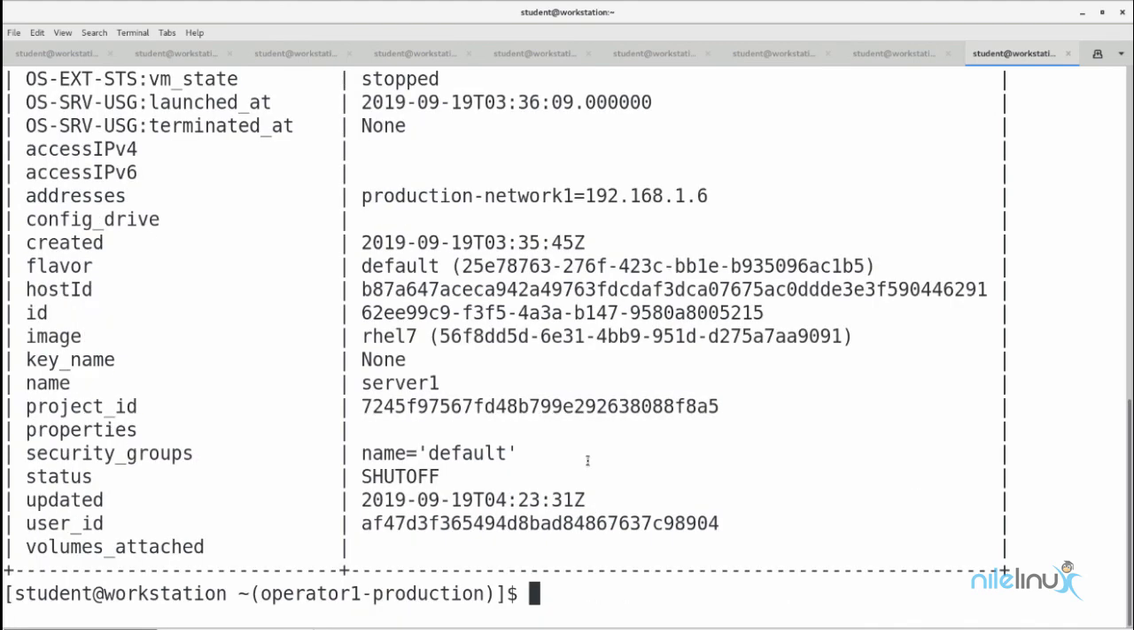So remember that before interacting with OpenStack using the command line interface, you have to authenticate first using the keystone authentication file as discussed at the beginning of this lab.